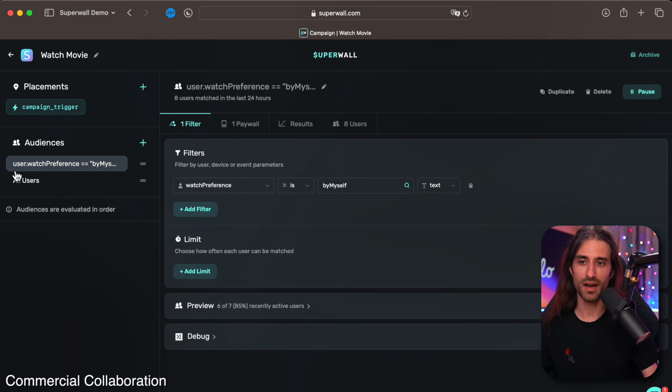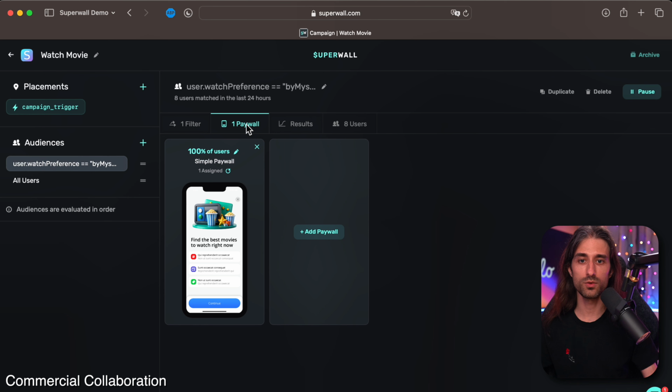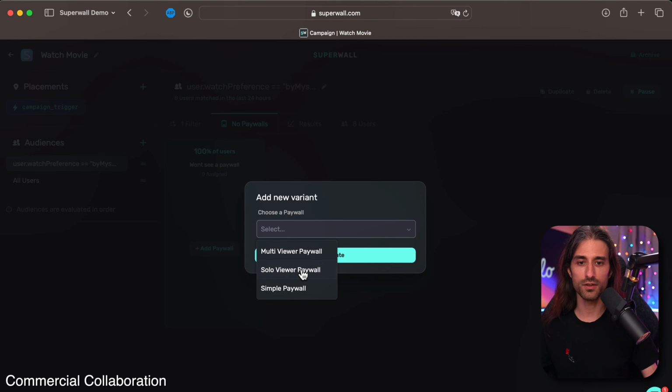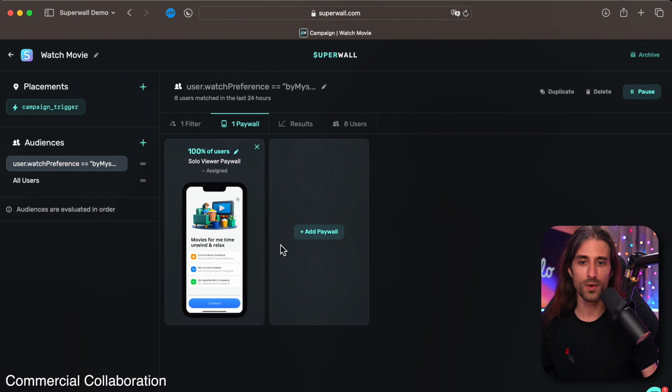And you can see that the name has been updated to user.watchpreferences is equal to by myself. So it's the name of this user segment. And we're going to change the paywall that's configured for this user segment. So I'm going to remove the simple paywall. I'm going to confirm it. And instead, I'm going to add the solo viewer paywall, which, as you can see in its visual, emphasizes the fact that the user is watching alone. And the idea is that since we're showing a visual that is closer to the user preferences, maybe there is a higher chance that the user will convert and buy the subscription.